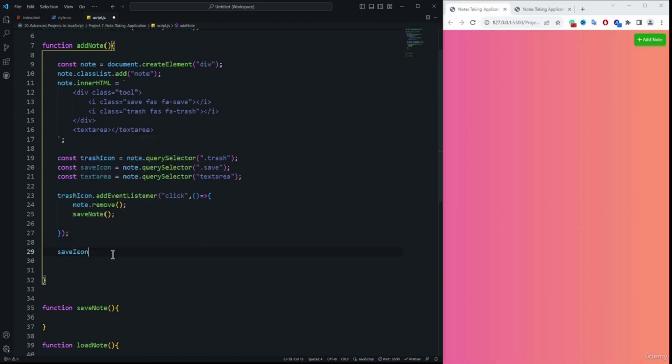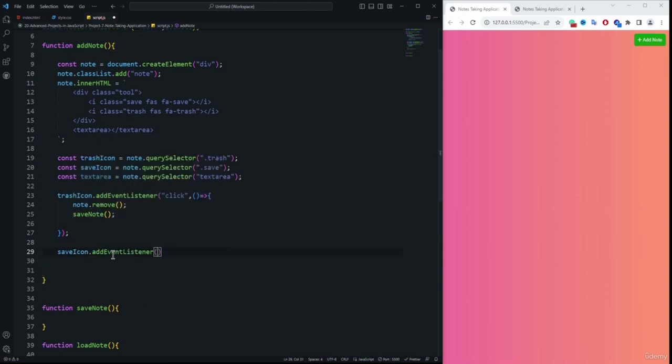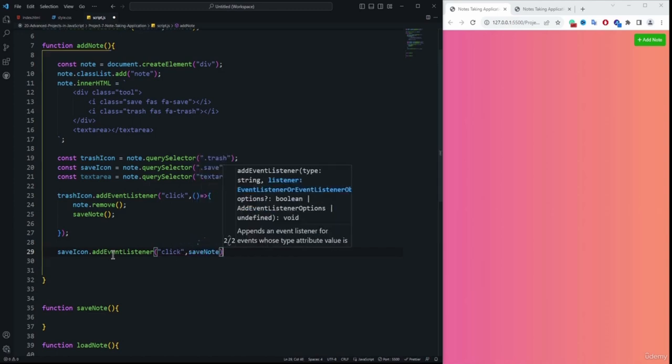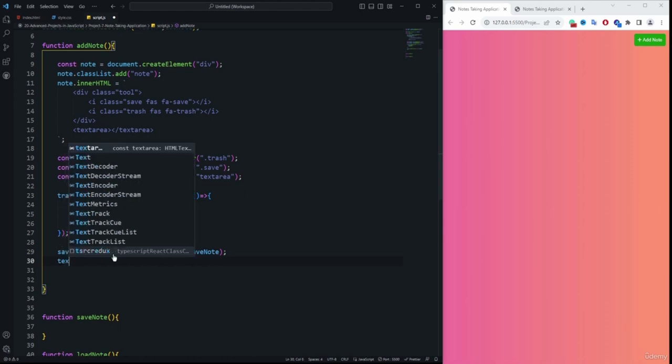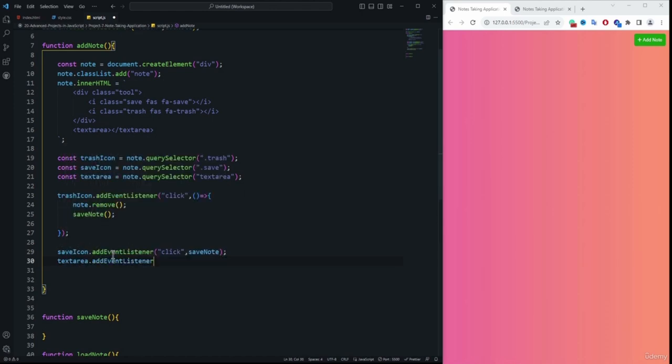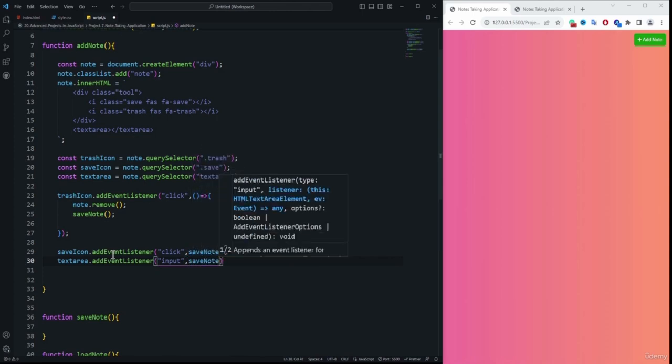So here we need to use the save icon dot addEventListener. Instead of that, we need to listen to the click event, and here we need to call the saveNote function, meaning the callback. And then for the text area, we want to listen to the input of the text area, because we don't want to click on it, we want to listen to the input. And then we need to call the saveNote function again.